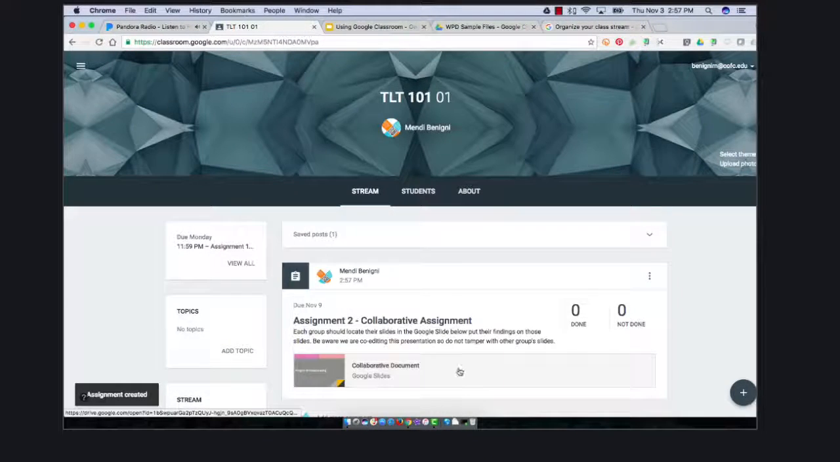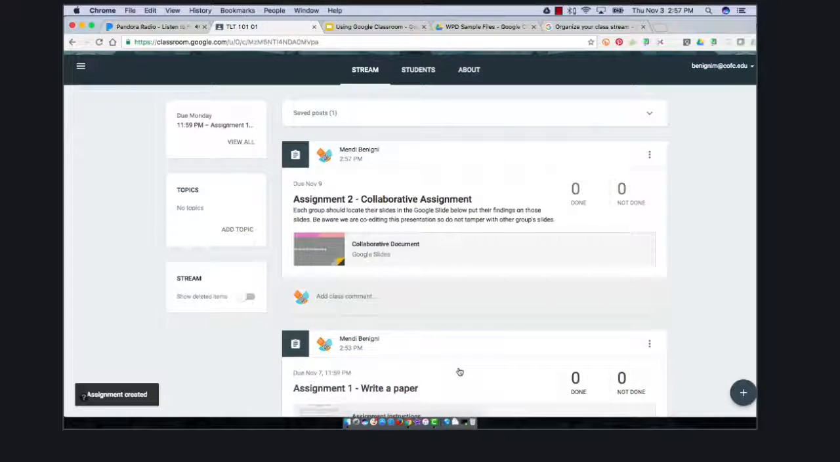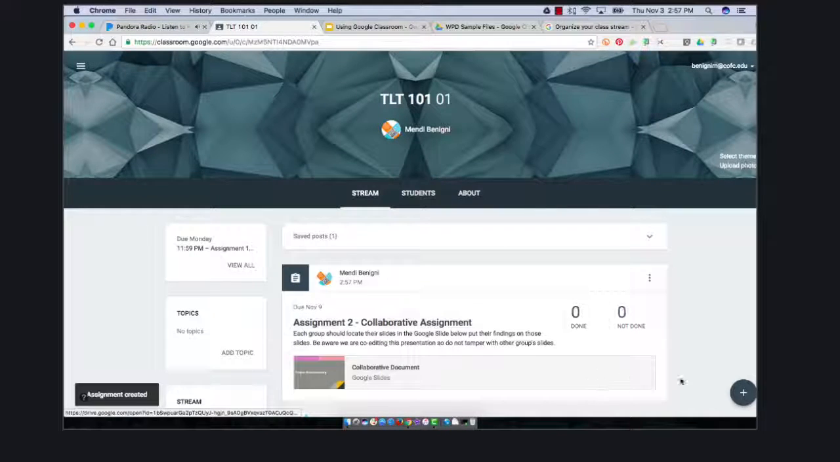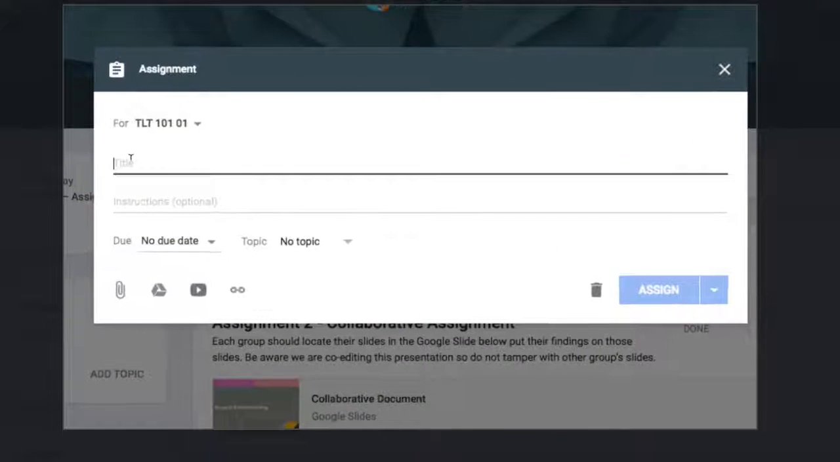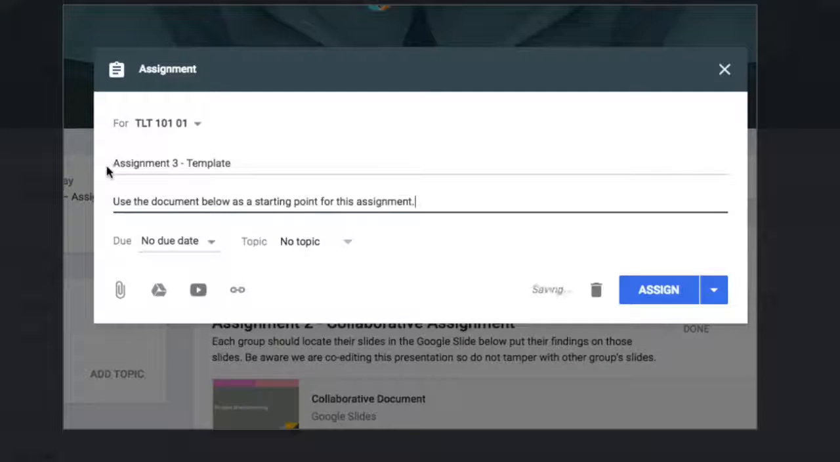All right, so now our last assignment type. I'm going to come over here again under the plus. Again, I'm going to choose Create Assignment. And this one is going to be Assignment 3, Template. All right, I've typed in a few instructions. Obviously, your instructions will probably be better than these. I can set a due date if I want, but I'm not going to in this case.